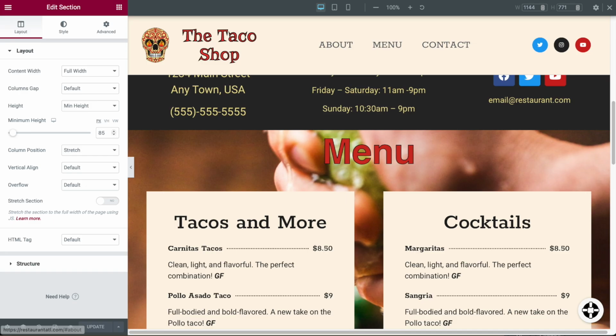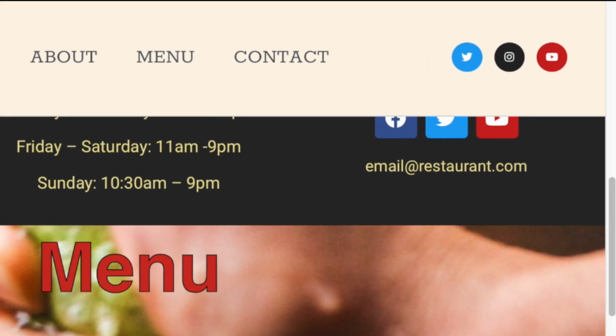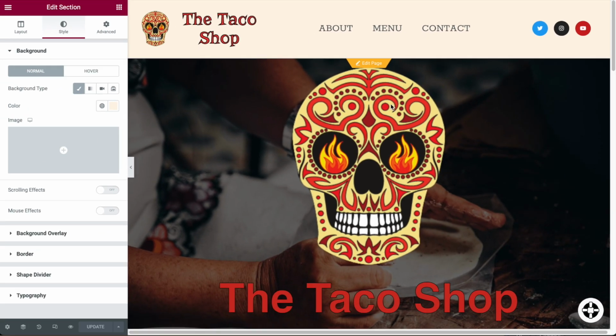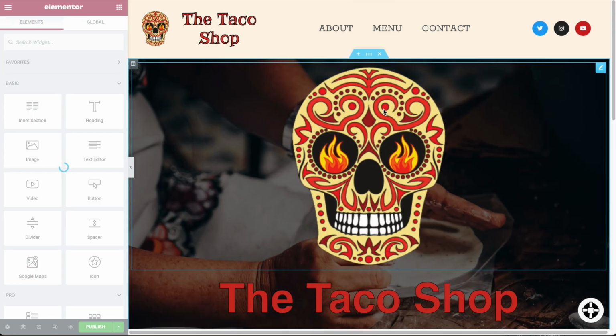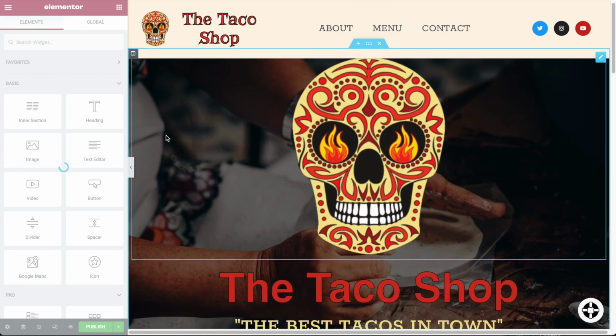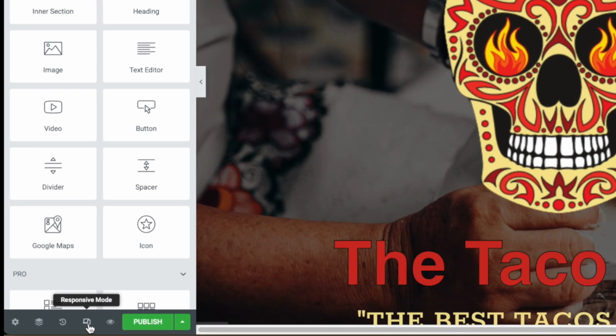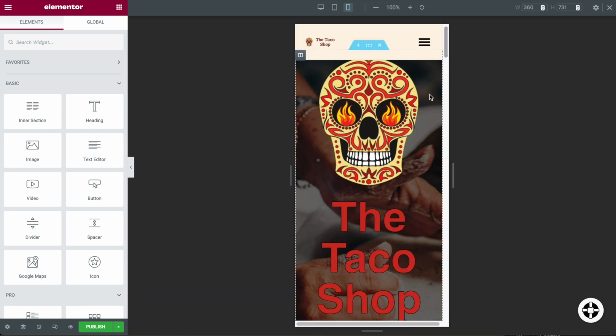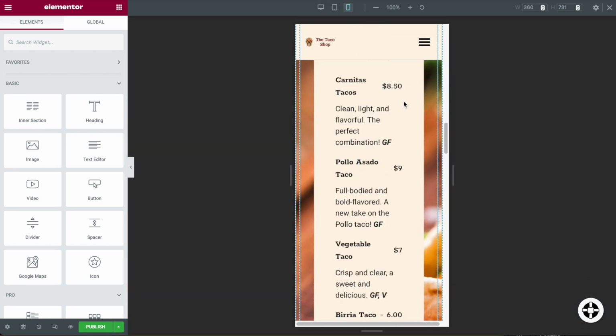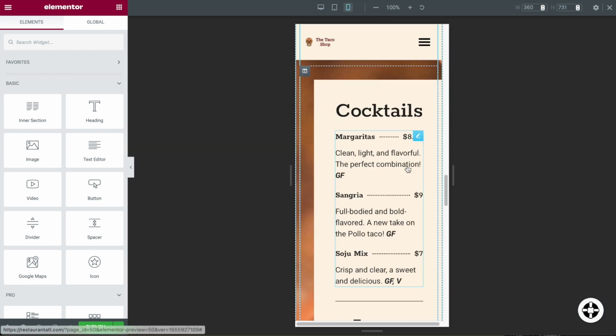Okay, so to get back to editing, we're going to close this button up here. I think I need to go, oh, I need to click on Edit Page, that's why. So we're going to click on Edit Page up here at the top. Let's go back to editing the page. Now we're on Edit Page. And click here on Responsive Mode. And then we're going to click on the phone icon. And we're going to scroll down here. And we're going to adjust.